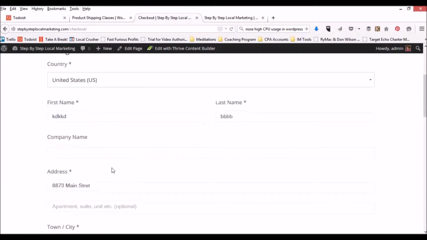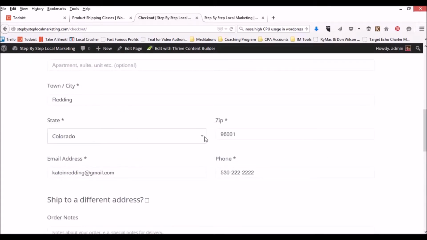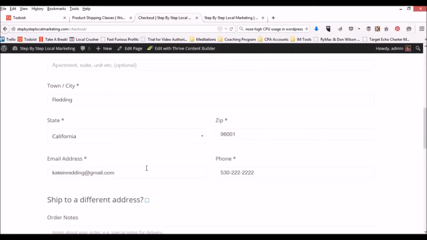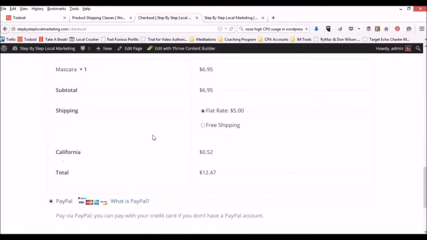Okay, so you might have noticed that there were no taxes collected. So let me show you where taxes get collected. I am going to move this to California. This website is set up in California, and taxes have been set up so that taxes are only collected if you live in California. So if you scroll on down here, you can see that it's $6.95. Shipping is $5. California tax is charged at 52 cents, and it's $12.47, and I only accept PayPal.